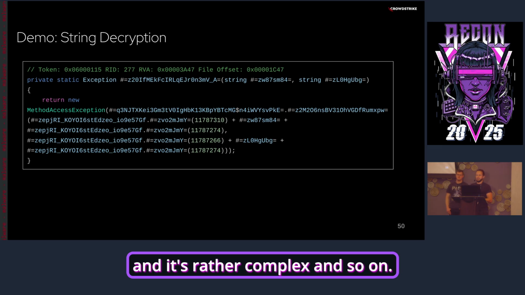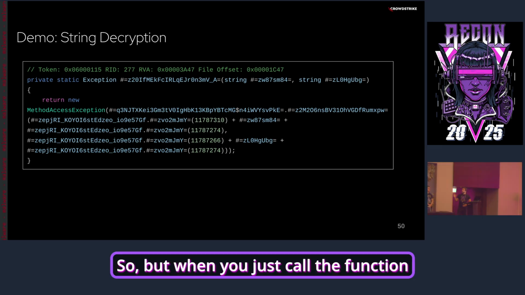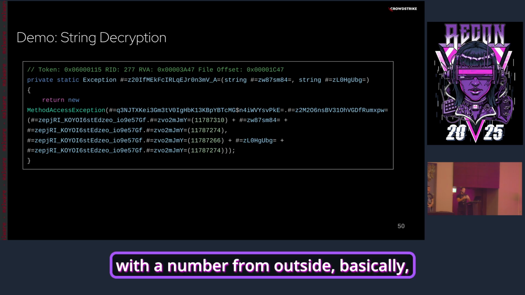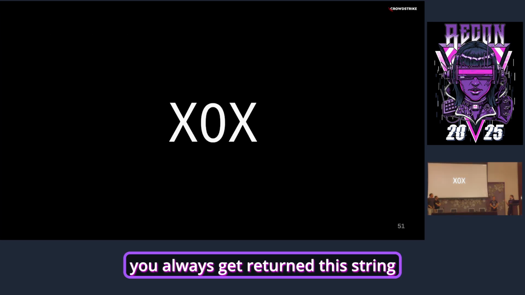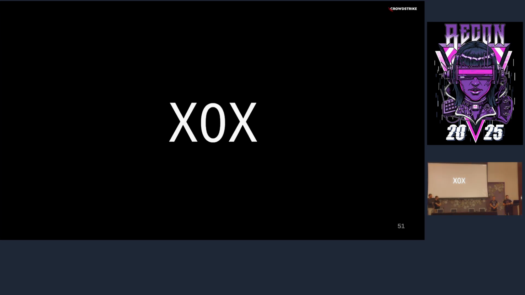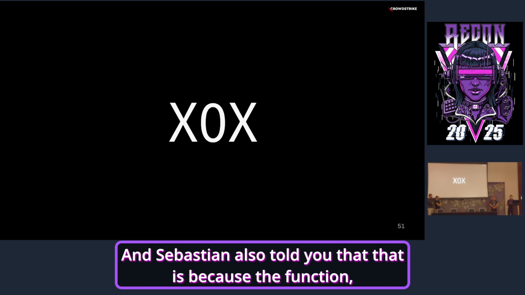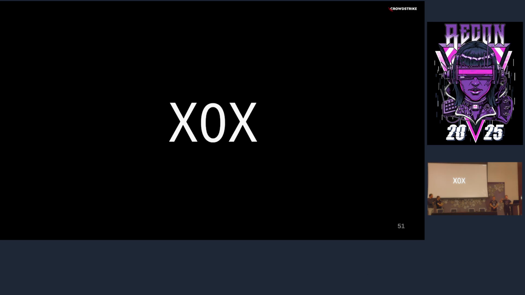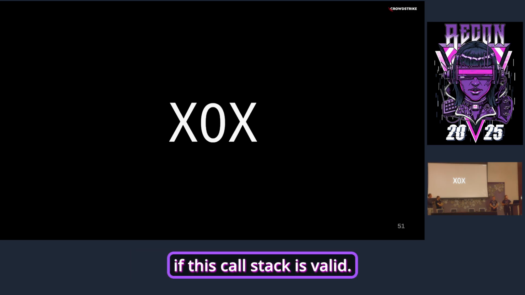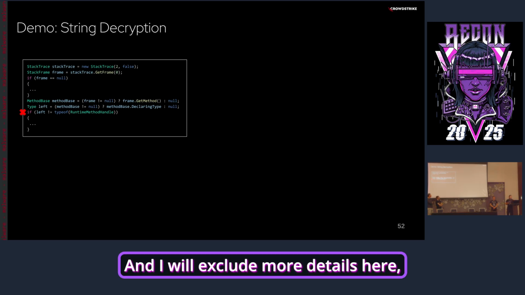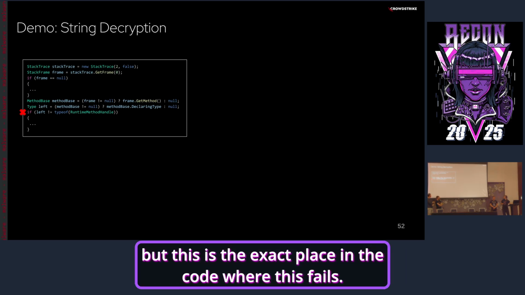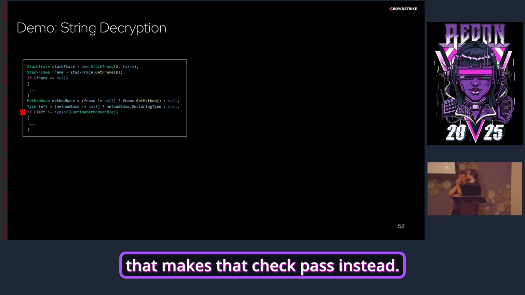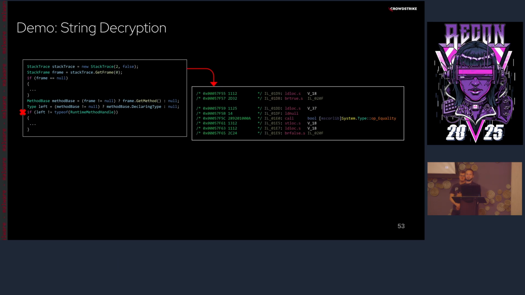It's rather complex and so on. But when you just call the function with a fixed argument for starters, for example, with a number from outside, you always get this same string returned. That is what Sebastian showed in his demo, and that's the bane of our existence, basically. Sebastian also told you that that is because the string decryption function inspects its own call stack and only returns the correct string if this call stack is valid. I will exclude more details here, but this is the exact place in the code where this fails. But we now want to write an analyzer that makes that check pass instead.